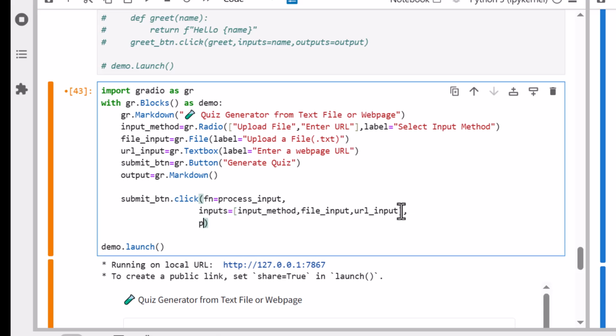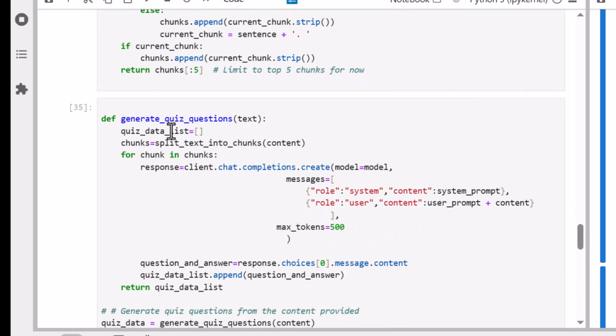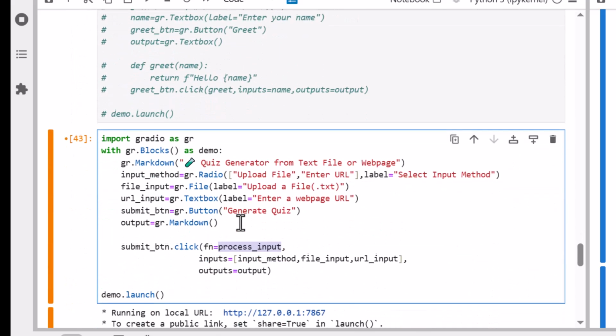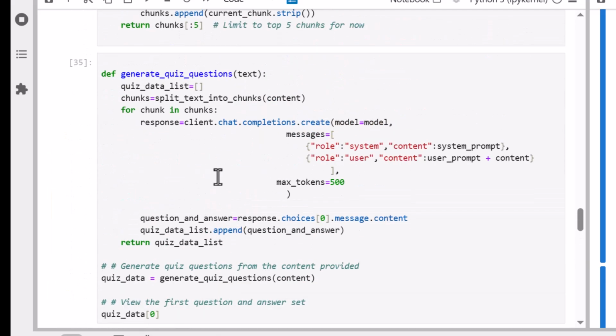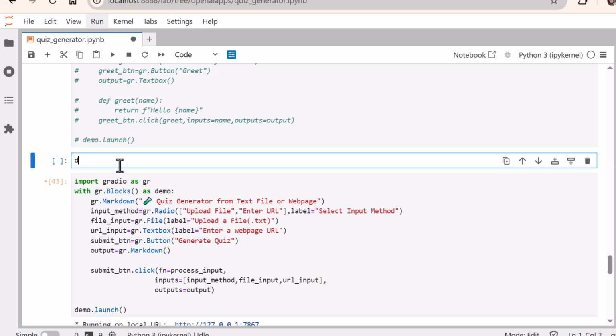Further to that, finally this process underscore input should output some output, which is whichever there is in the Gradio markdown. The final thing is that we need to create this function which will take this input and in turn, on the basis of input method, get content from a web page or text file depending on the control which is selected, and then finally it will call this function generate quiz question. So let's do that. Let's add a row over here where we are creating the UI, and let's define the function which we have specified, which is process input.